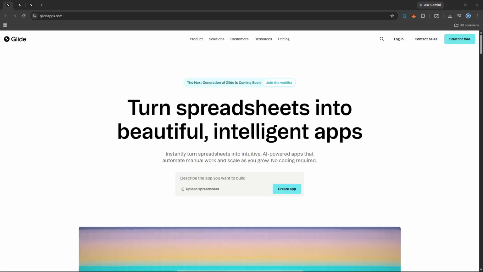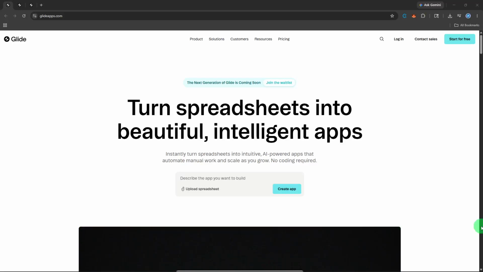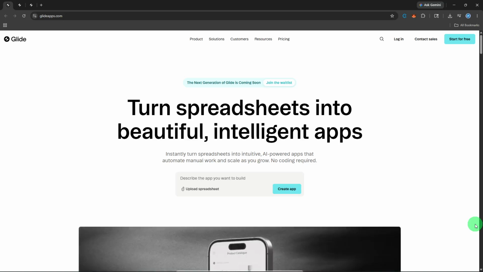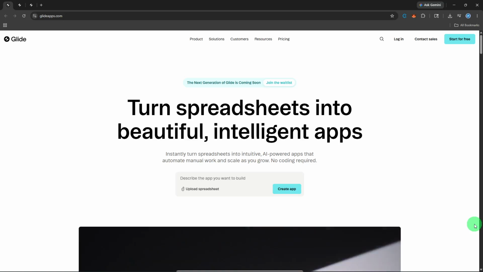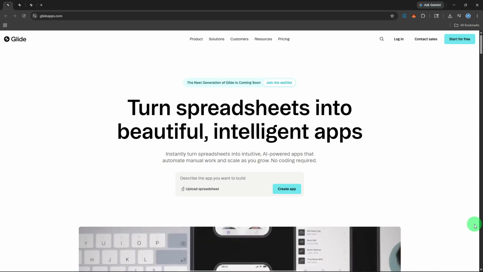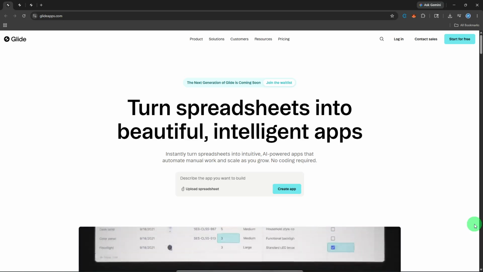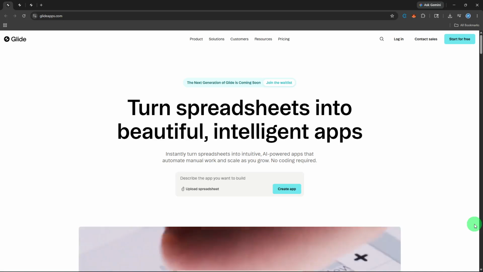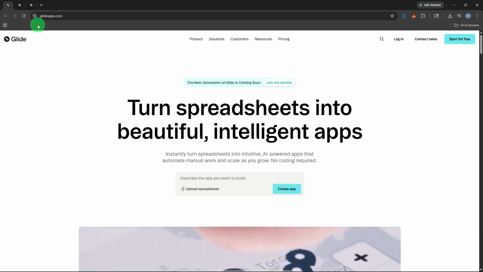In today's video, I'm going to teach you how to add search bars in Glide. If your app includes long lists of items, like products, contacts, or tasks, a search bar is one of the quickest ways to help people find exactly what they need without endless scrolling. The great news is that Glide makes this incredibly simple, and you can turn it on in just a few clicks. Start by heading to the Glide website in your browser.